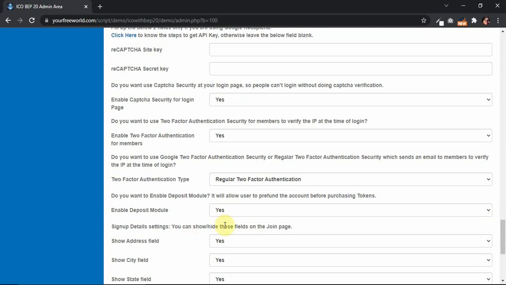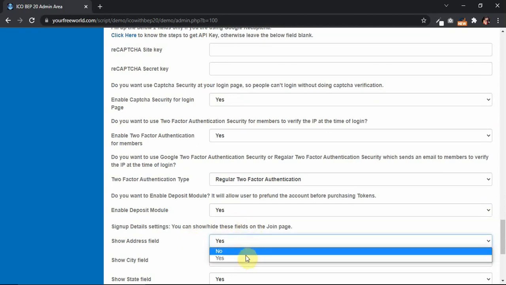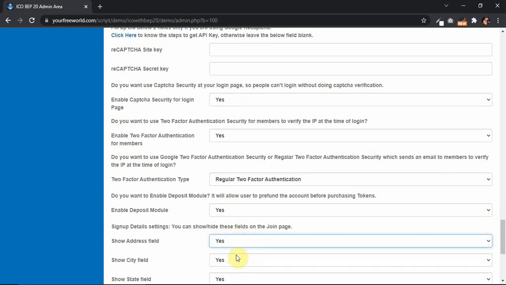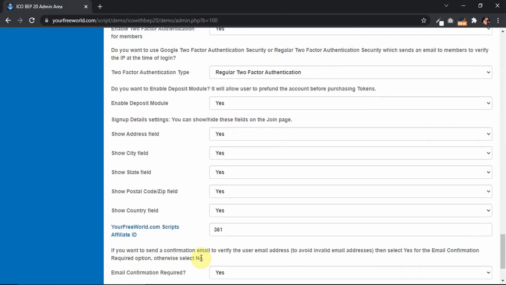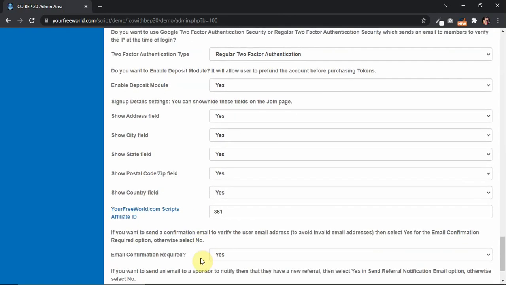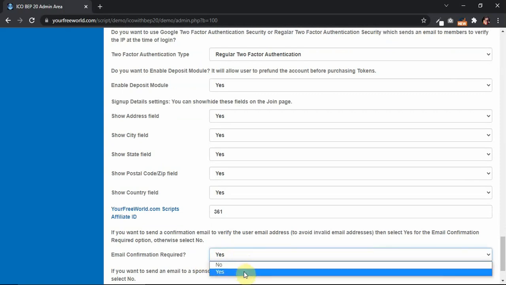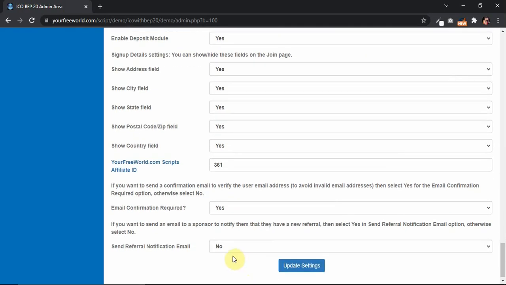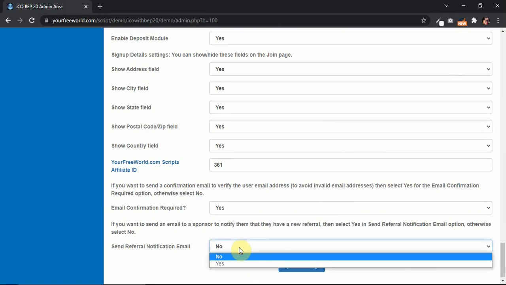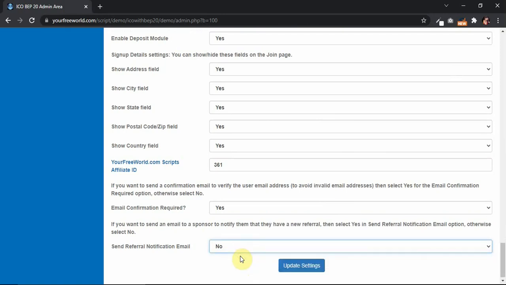Sign up details settings. You can show or hide these fields on the join page. If you want to send a confirmation email to verify the user email address, to avoid invalid email addresses, then select yes for the email confirmation required option, otherwise select no. If you want to send an email to a sponsor to notify them that they have a new referral, then select yes in Send Referral Notification Email option, otherwise select no.